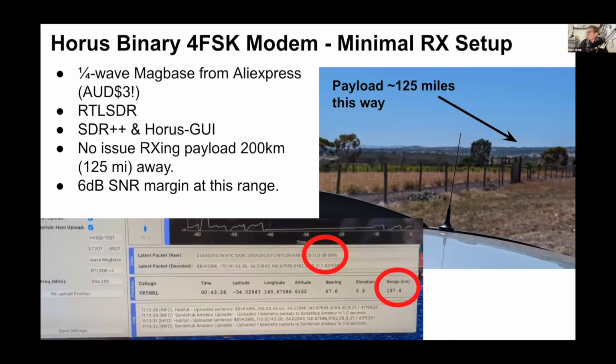So an example of a minimal receive setup, I went out and bought a bunch of really cheap mag mounts from AliExpress. I think the cheapest was about $1 per unit. The one that's on the screen is about $3 per unit. Australian, this is, so half of that in US, I think. And that plus an RTL SDR, no preamplifier. The software I just showed you, no issues receiving a payload 125 miles away, or 200 kilometers away. And it's also worth noting that there's about a 6 dB SNR margin at this range. So I've got a 1 dB SNR, which I'm seeing on the packet. So theoretically, I should be able to decode no issues at twice this range.